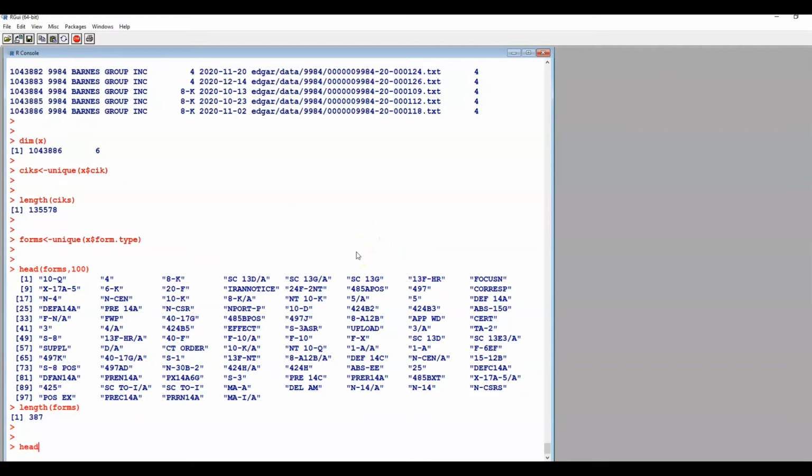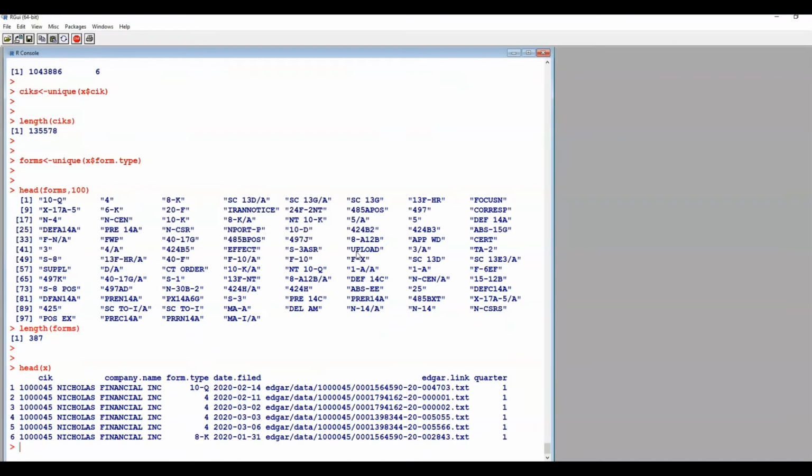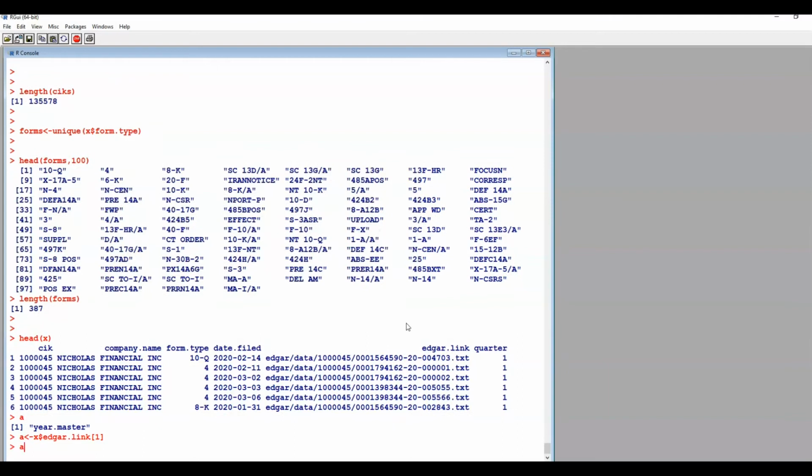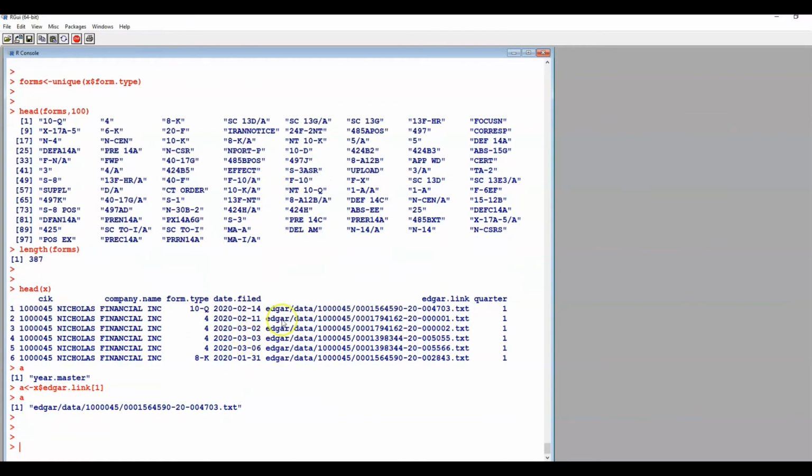Let's look at the meaning of this, which I called location. Let's retrieve the first line. So a equals x, this is called the Edgar link. So this is 1, and I got the first one. So this is Edgar, 703. So this is correct.